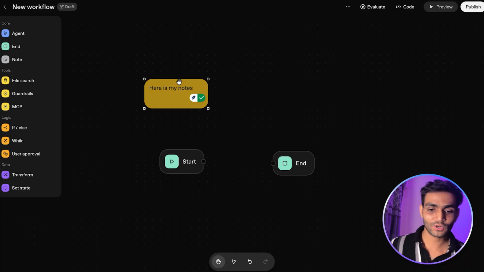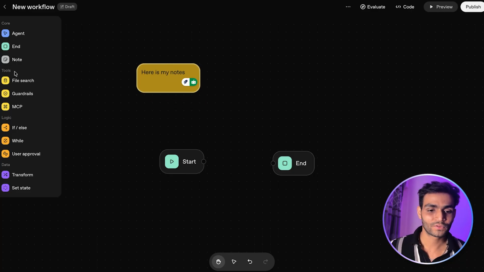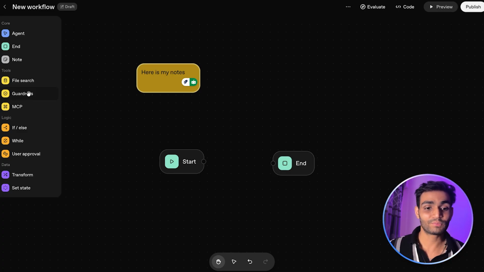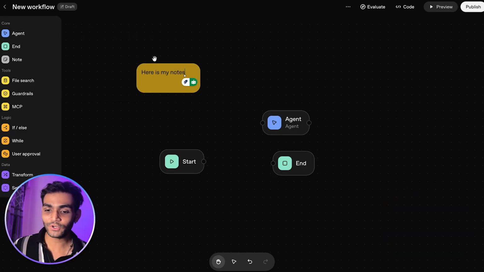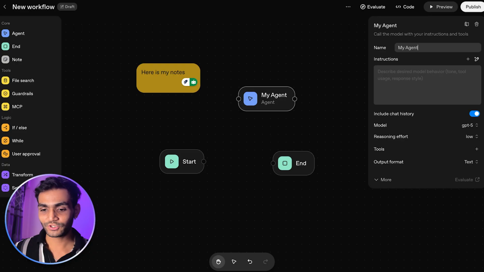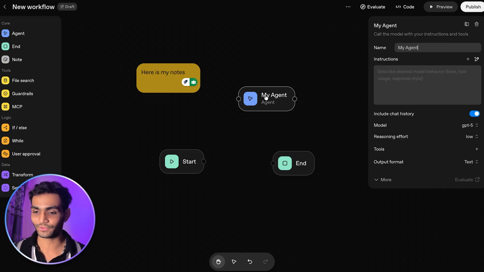So once we understood the notes, let's go to the tools now. We have file search, guardrail, and MCP. But before going to that, let's understand the agent. This is the main node which we have for now. If I click on agent, we can see we can change the name of the agent. It could be my agent. If you change anything, it reflects over here.